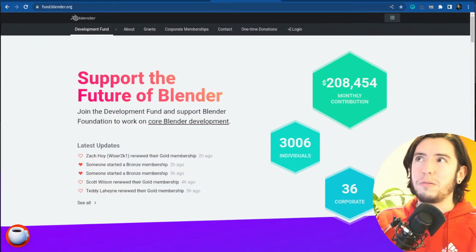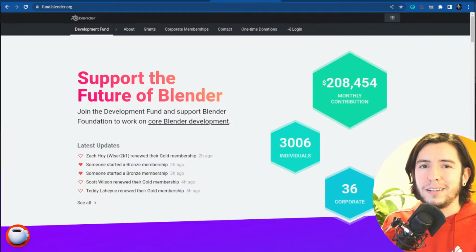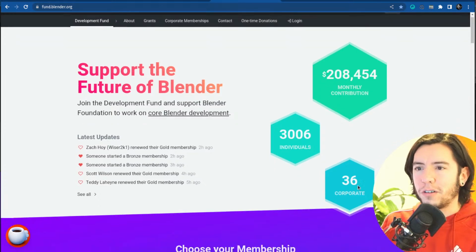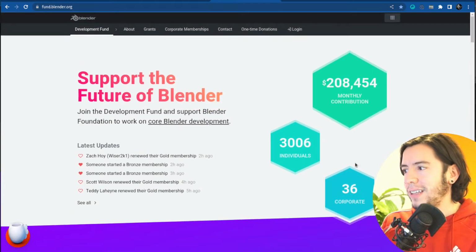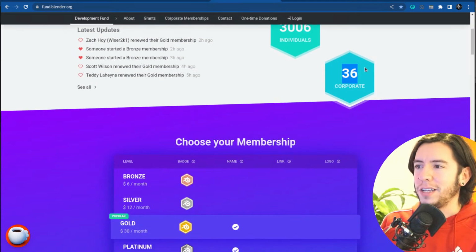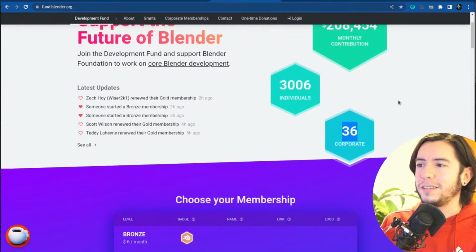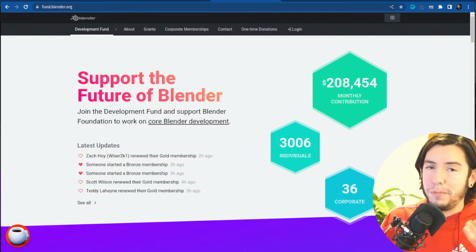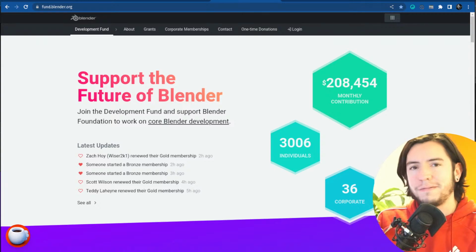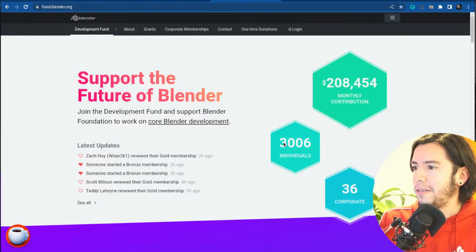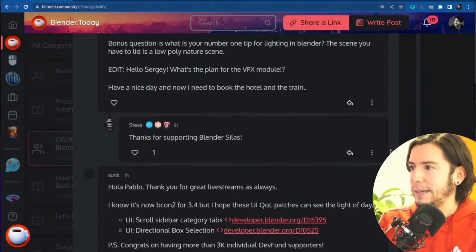Blender 2.90, 2.91, 2.92, and we were at 2,900. So it's been really stale. We had more corporate members, and corporate is fine, but so much money comes in from corporate that if one company stops supporting, a big chunk of money stops being available. So if we could one day grow this number, not depend so much on corporate and have more individuals, that would be amazing.